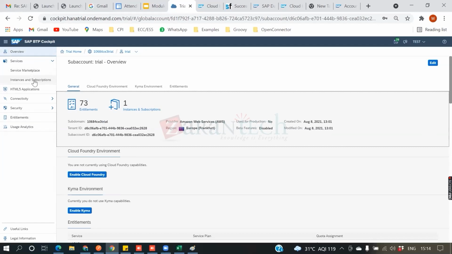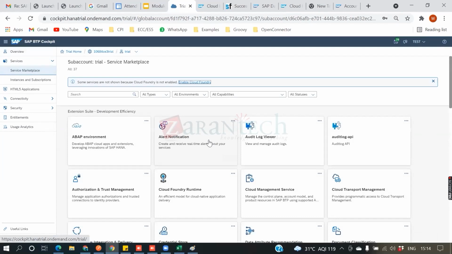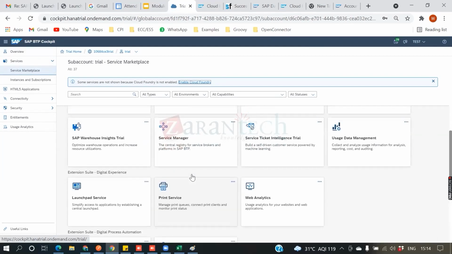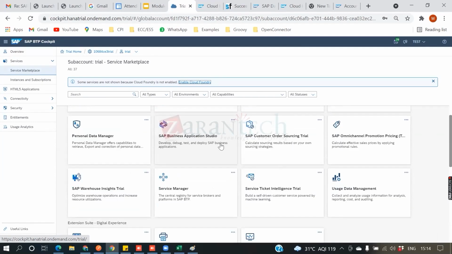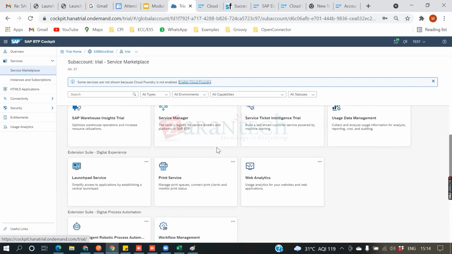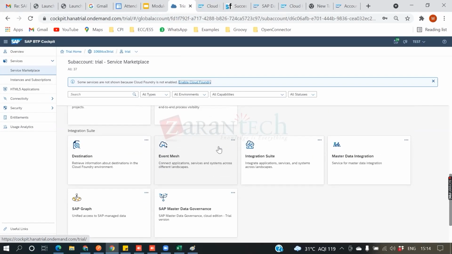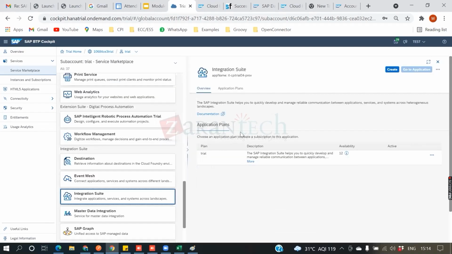First of all, we have a service marketplace. As I told you from the Make My Trip application, we have so many services here, right? If you want to subscribe to any service, you simply click on that and you can access the service. Now I want the integration suite. Now I just simply click on integration suite.